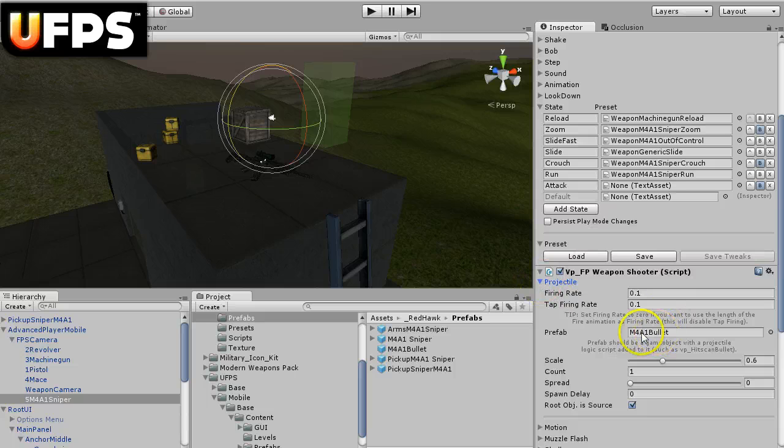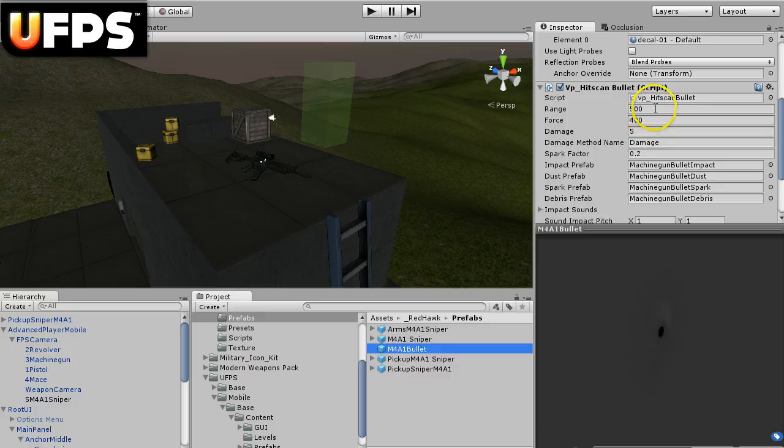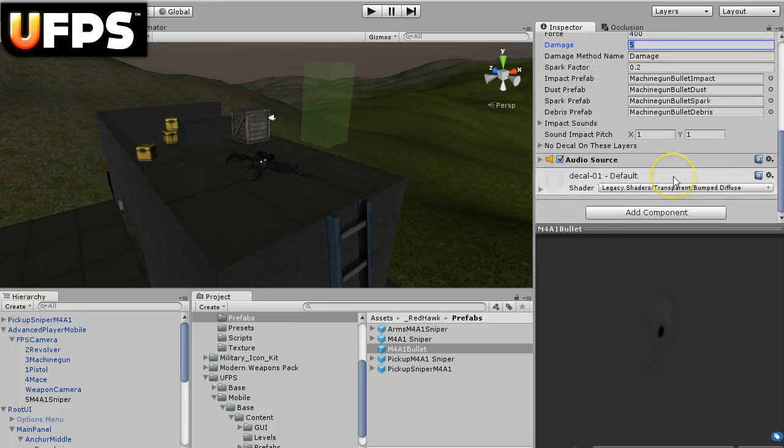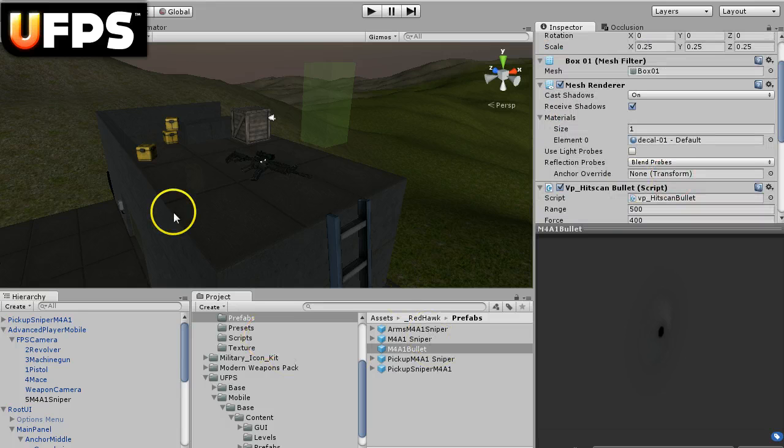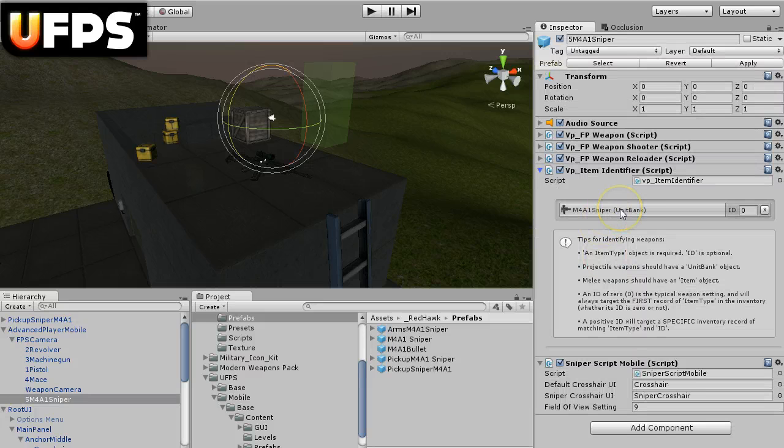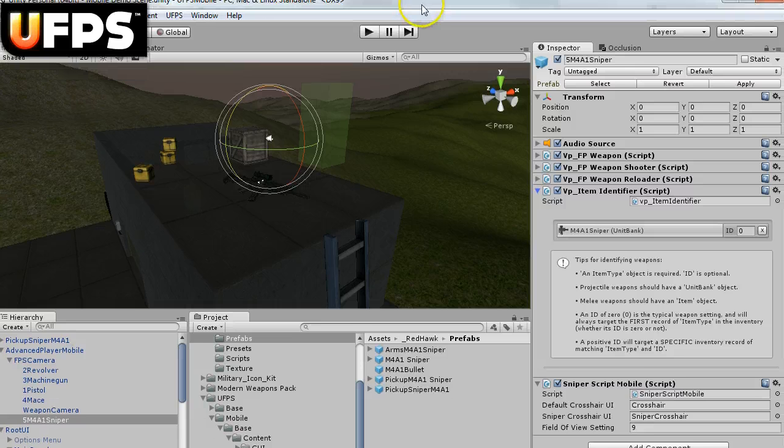I also duplicated the bullet from the pistol, and I just made the settings range of 500, force of 400, damage of 5, and I set all these impacts up, all these prefabs up to the same as the machine gun, just to make it easy. I also went through the process of creating the unit banks.